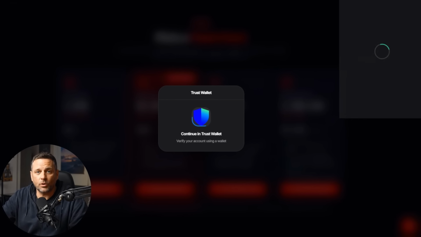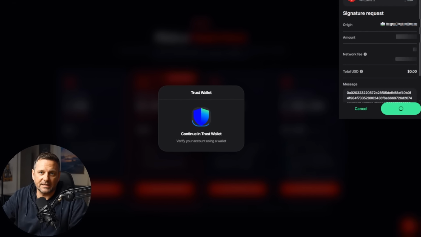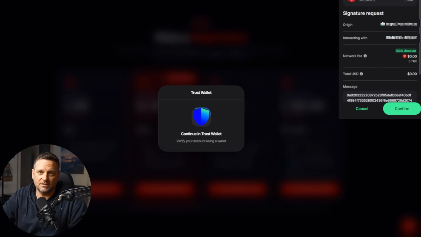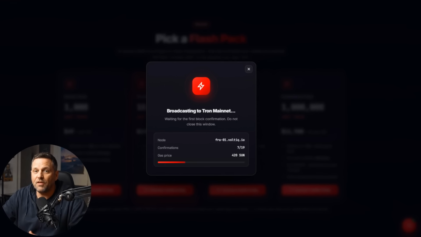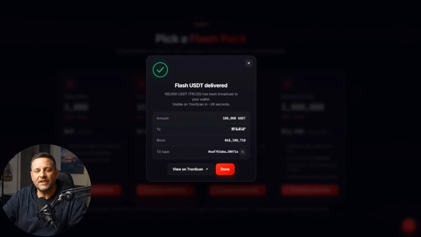Next comes the most important step, signing the contract. In the wallet window, you can see the details. Tron mainnet network, gas fee minimal or covered by the service. We click the green Confirm button. Now the broadcasting process to the network is underway. The system will do everything automatically. We wait literally 10-20 seconds, and voila, a green check mark appears, Flash USDT delivered.